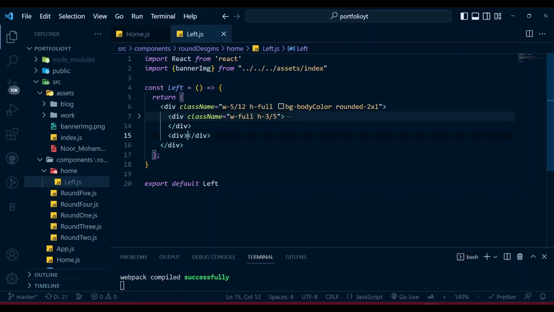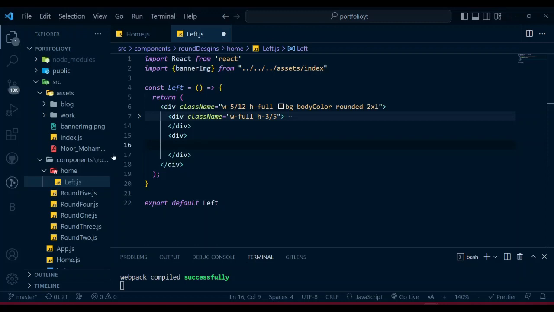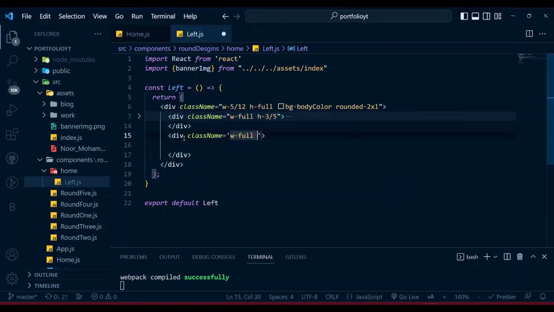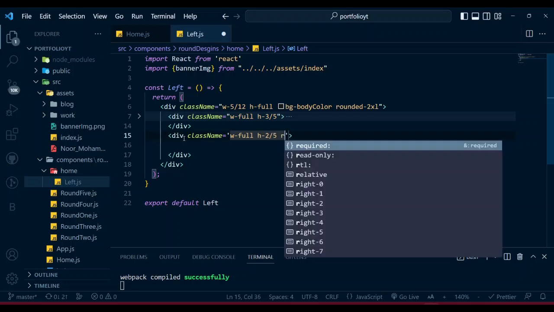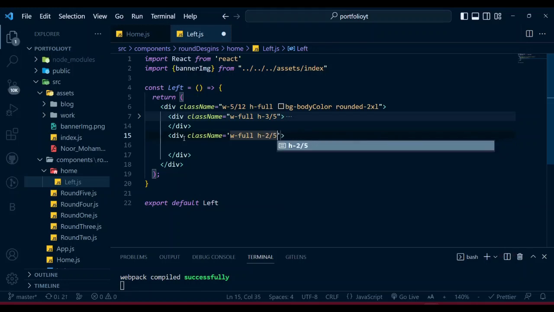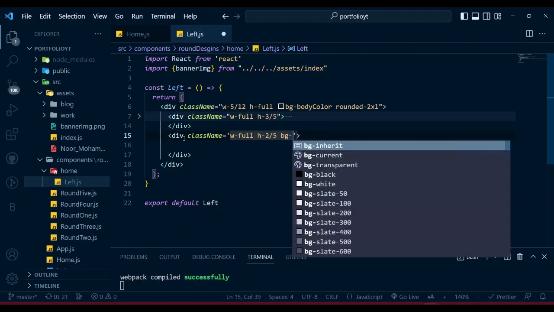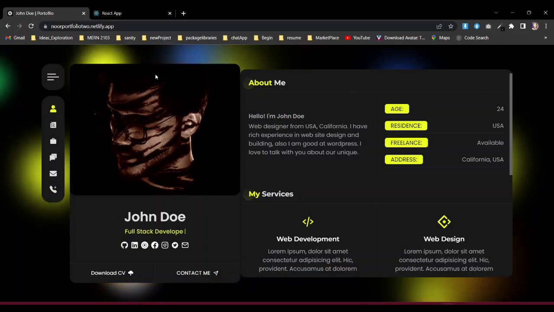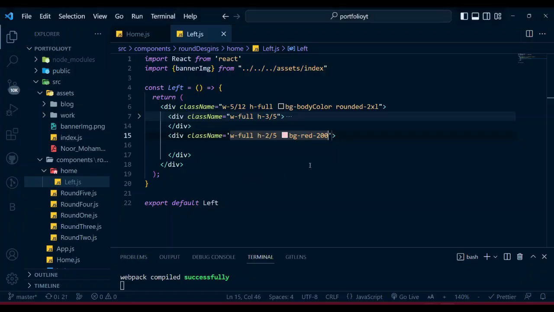Now inside that div, I need to work on the other things. So first things first, let's go back here and give a class name. It will be width full, and height will be a remaining portion, 2/5. I'm not going to keep it rounded now, just give a width. If I make a bg like red 200, you'll see that one is here. So that is the div. We need to work on that div.